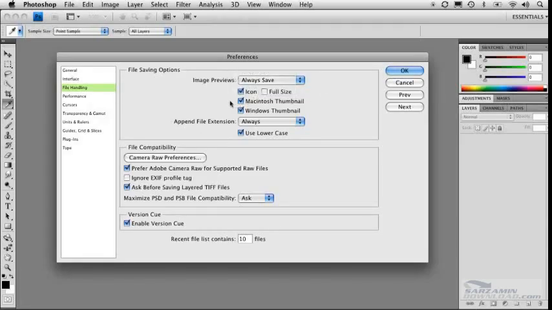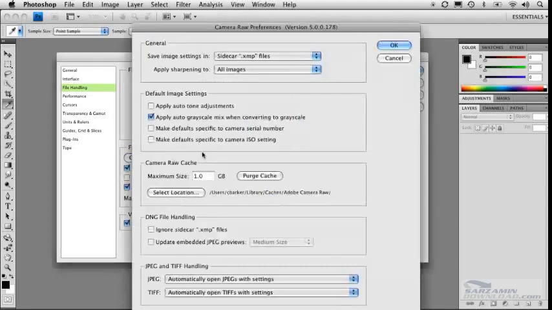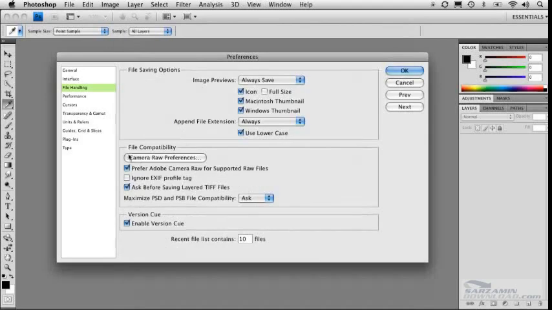You can determine the platform it's going to be saved for, and you can also set it to append file extensions, which I always leave on because it makes it easier, of course, to determine what kind of file you're looking at on your desktop or in a folder or wherever. Now, down here in the file compatibility, we have a button to determine our Camera Raw preferences. If you are a photographer using Camera Raw, you can go in here and determine certain functions for all your Camera Raw files.